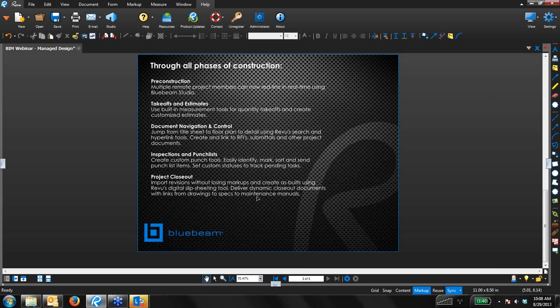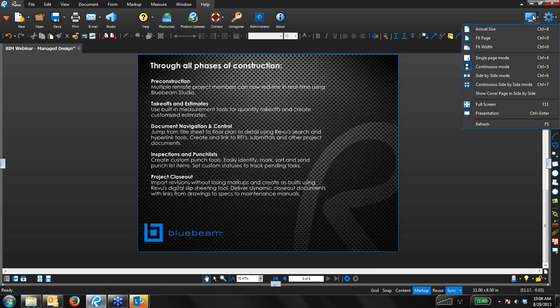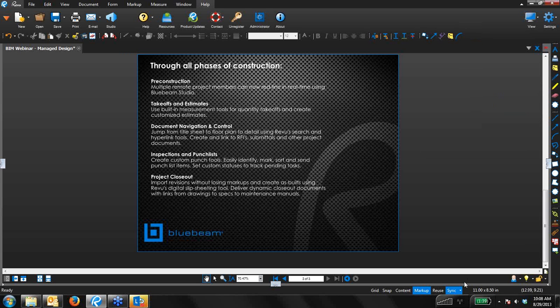And I'm actually in Bluebeam Revu right now. That was just a PDF. A cool little trick here, if I go to View and go to Presentation mode, I'm actually taking a PDF and acting as if it was a PowerPoint presentation.